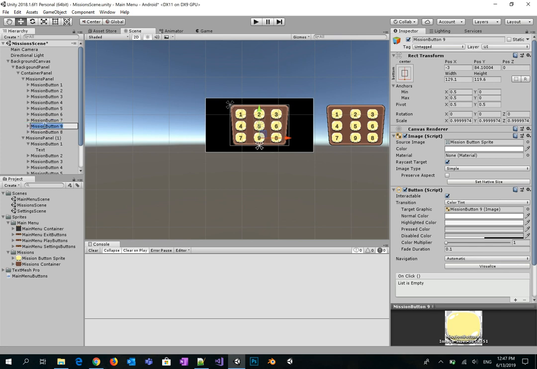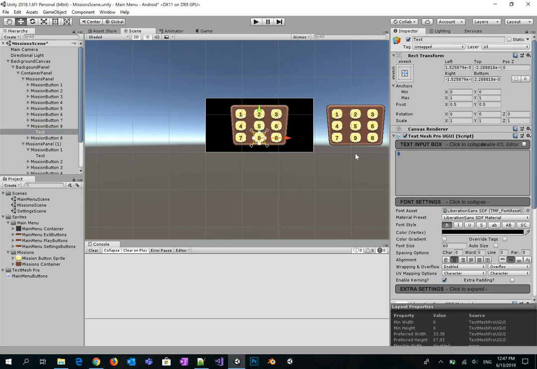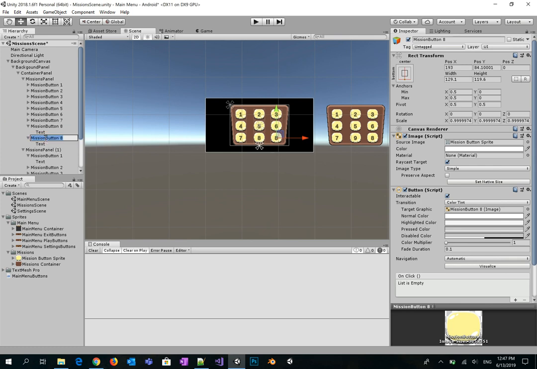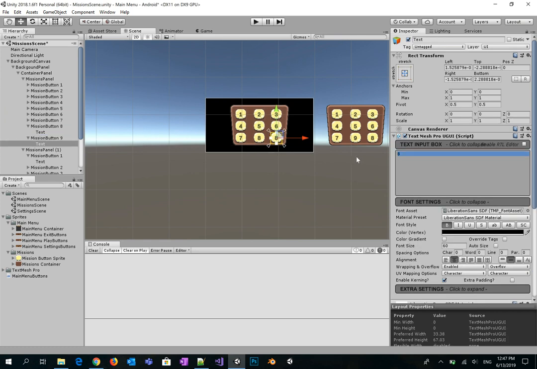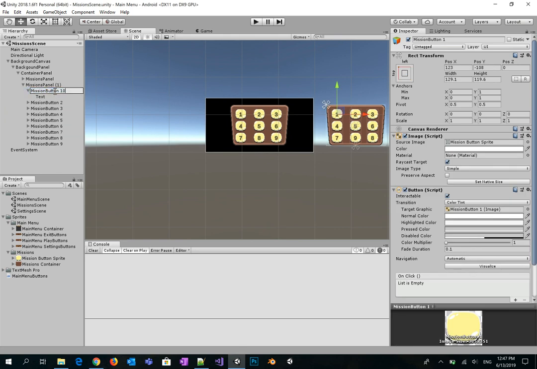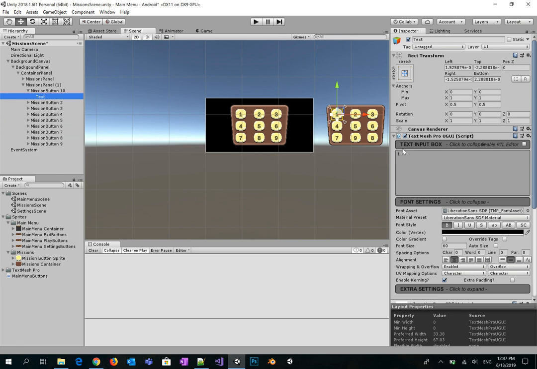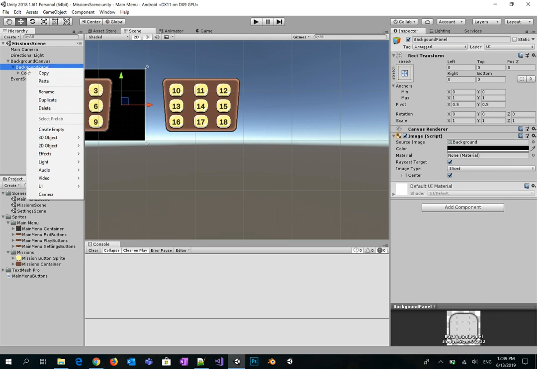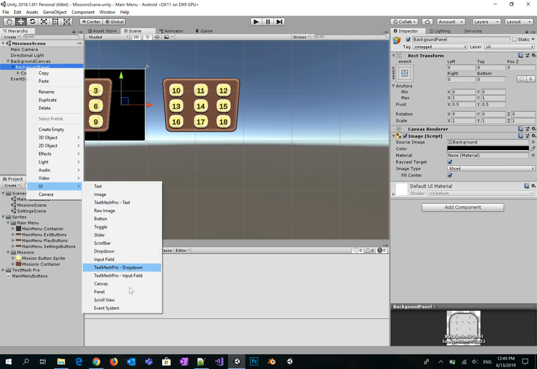So here rename it to 8 and change the text to 8, and rename the last one to 9 and change the text to 9. The same way we'll update all the other buttons. We go fast now. Here I changed all my buttons to the right order and correct number.